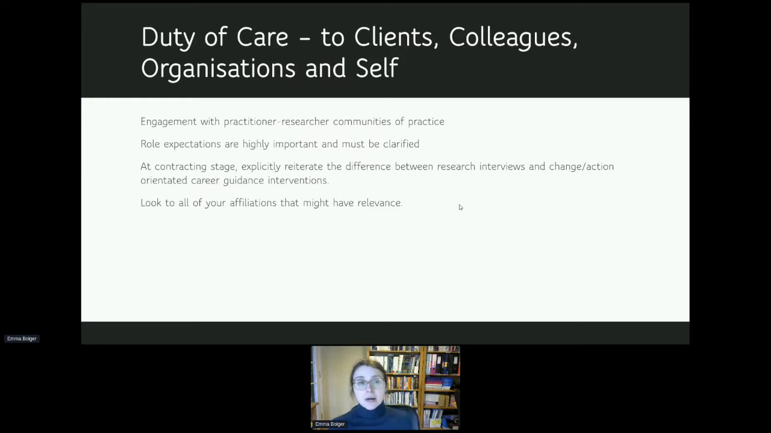So we also need to think about engagement with practitioner, researcher communities of practice when we're thinking about the research that we do. We can gain insight on what we're doing from other people. We can talk to others about, this is the research that I'm thinking of doing. Is there, having a chat with somebody and saying, do you think this is okay? Like, do you think I'm crossing any boundaries or barriers here?